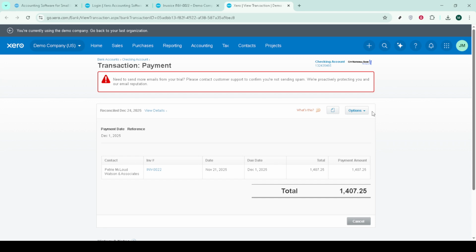With this flow, you'll deliver clean, consistent payment confirmations in just a few clicks, helping your customers and your records stay perfectly aligned.